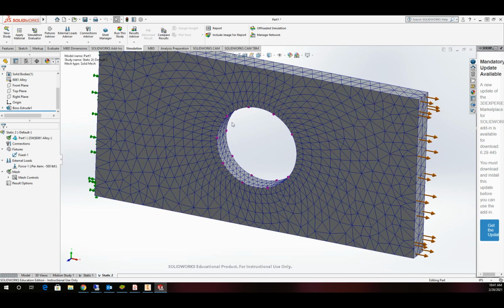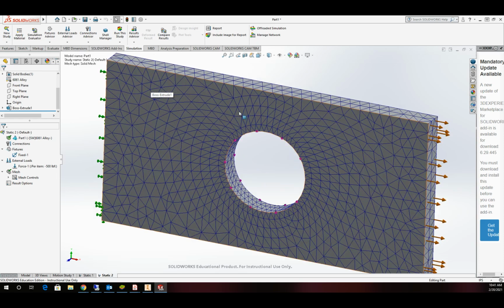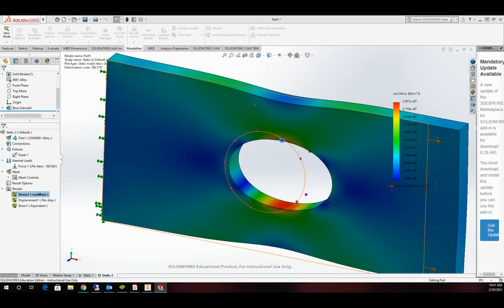Okay. And now we can see that our mesh has increased specifically where we are anticipating to see the stresses occurring. Notice out here in the field, it's pretty simplified. So we'll go ahead and run this study and see what our results are.